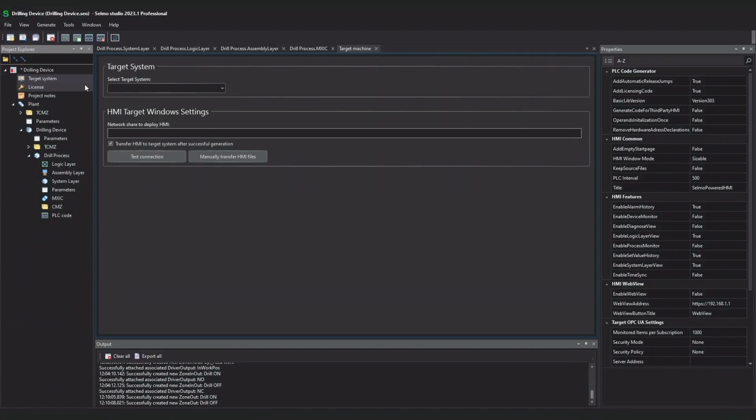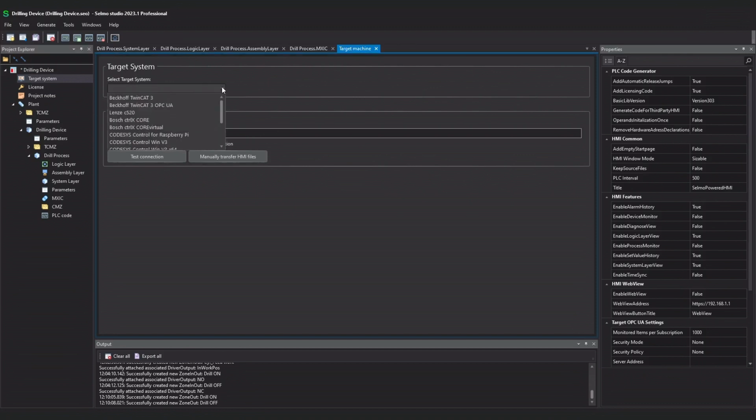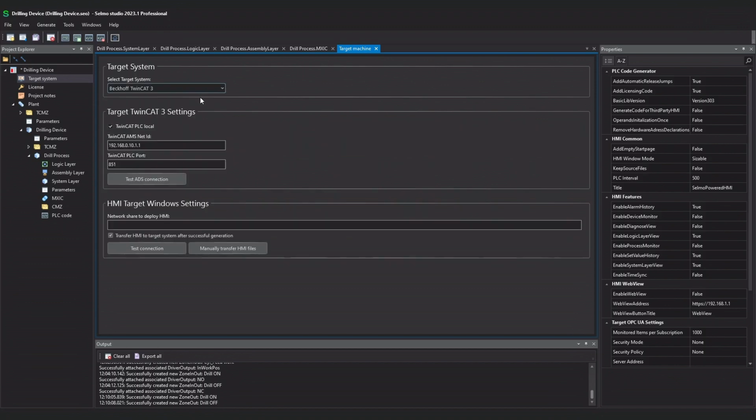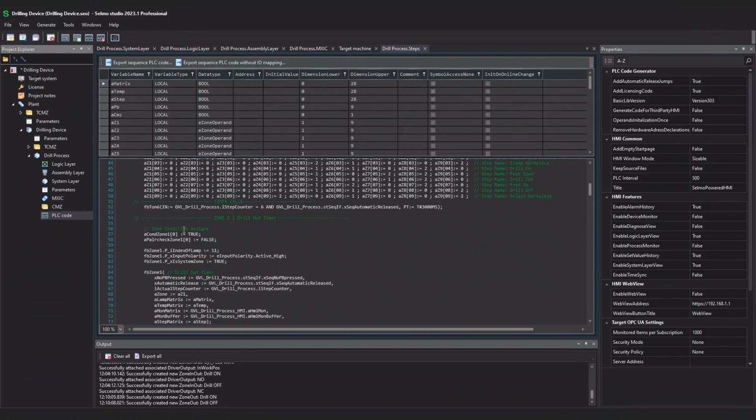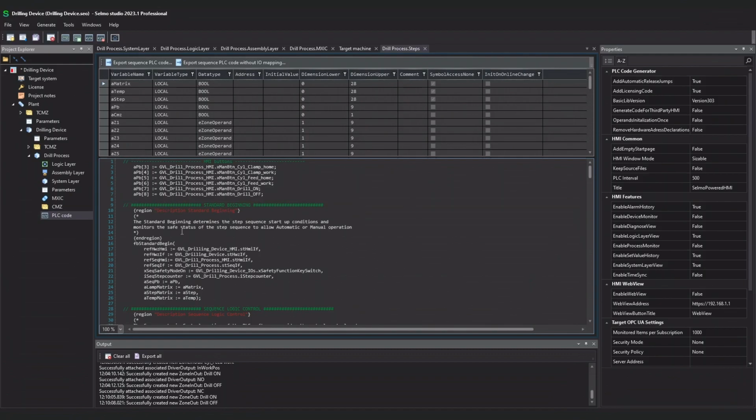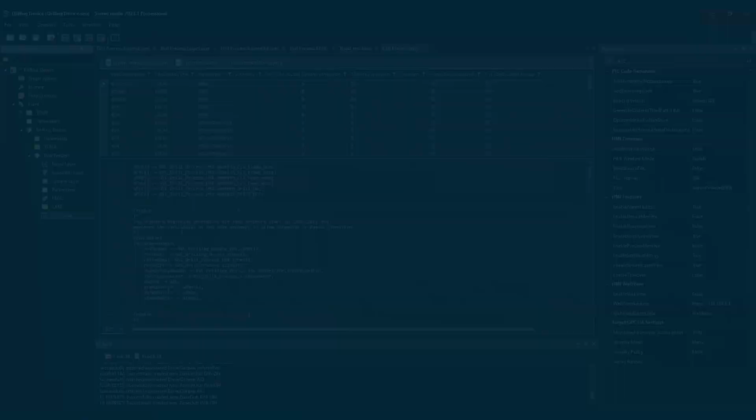In the target system area, we select the target system for which we want to generate the PLC code. Every PLC XML open-capable controller is supported. In this case, we select Beckhoff TwinCat 3. The PLC code has been generated with all information of the process model and is freely viewable. It is exported as XML file and implemented into the controller.